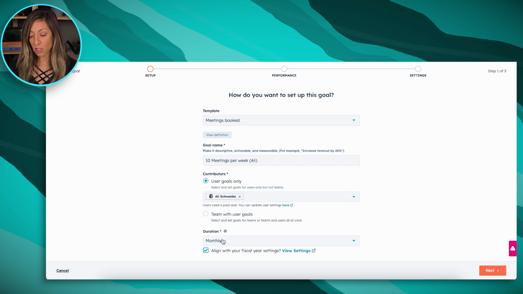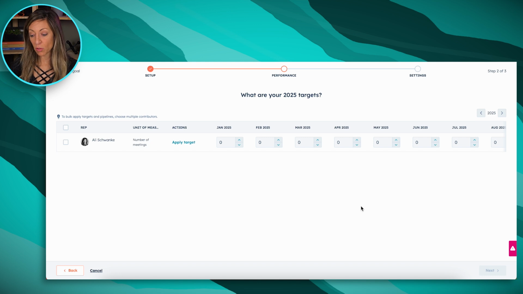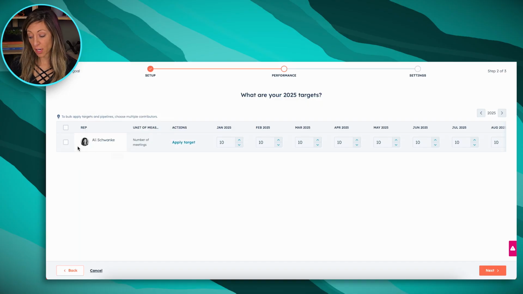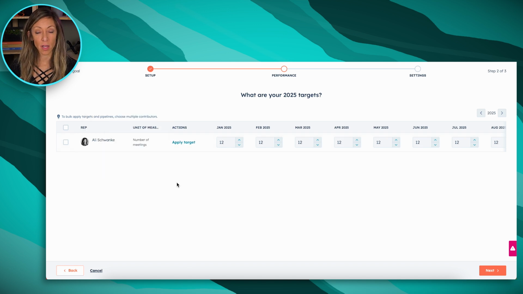Then here I'm going to have the duration. In this case, the goal is going to be set monthly, but it's going to correspond to the whole fiscal year. So I'm going to say, let's go monthly. Now you'll see that I've got my entire year here. I'm going to set my goal at 10 meetings a month, so I'm going to say 10 here, 10, 10, 10, 10. I just put 10 in every month, but if I wanted to do that automatically, I could hit the target here and say my target is going to be, let's say, 12 meetings a month. I hit apply, and then I hit 12 all along this journey.